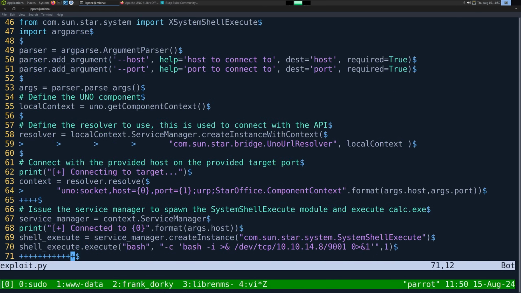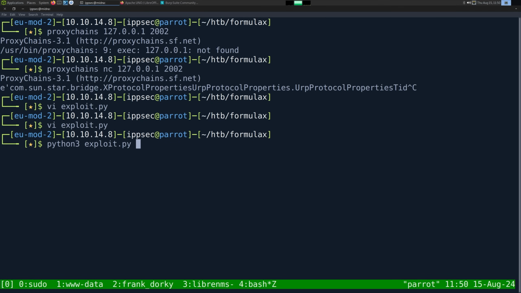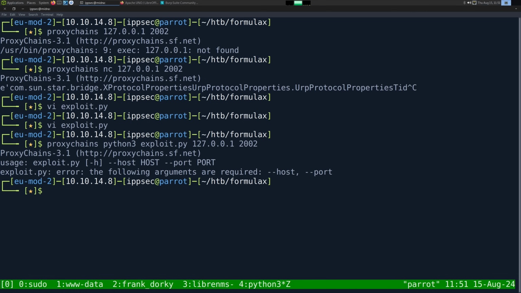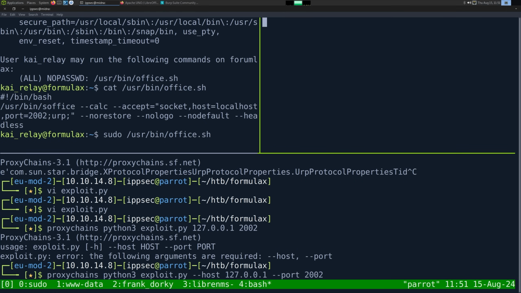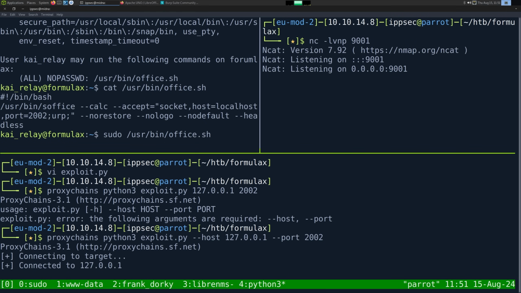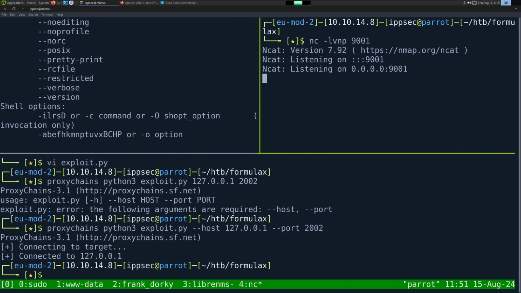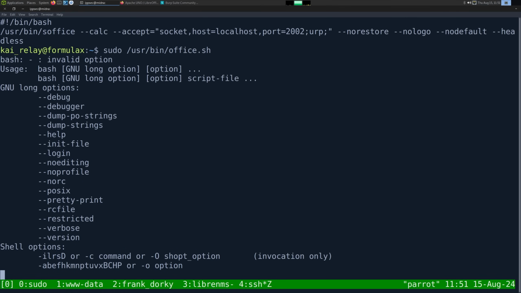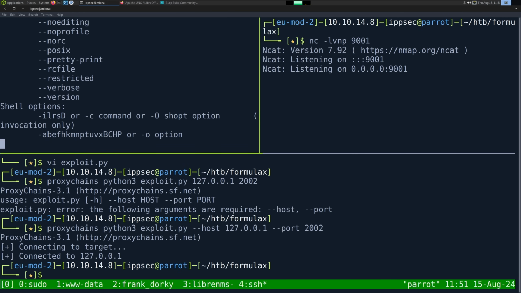How do we use this? I think we just have to say python3 exploit.py 127.0.0.1 2002, with proxychains, --host, --port. And for some reason, how we pass the arguments to it is just wrong, right? We see dash is an invalid option. So maybe we can't use -c.